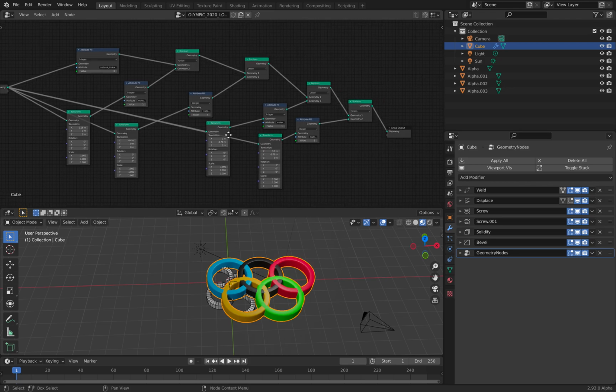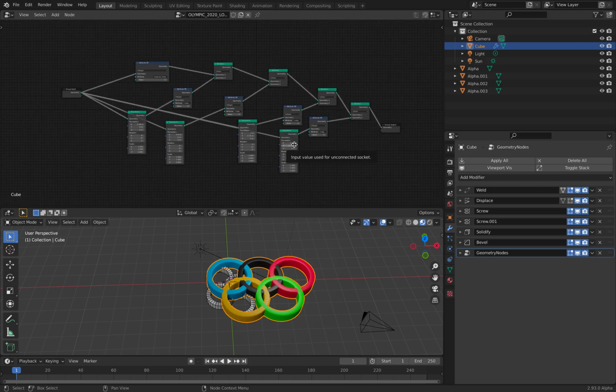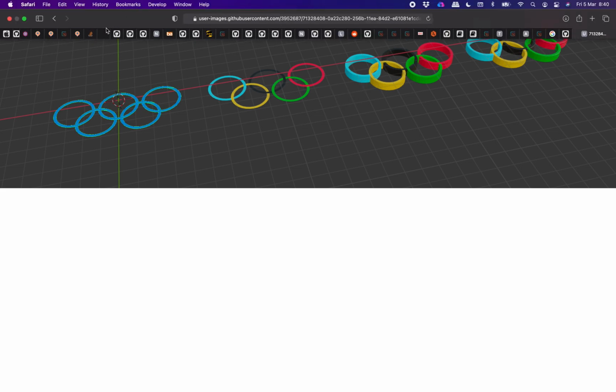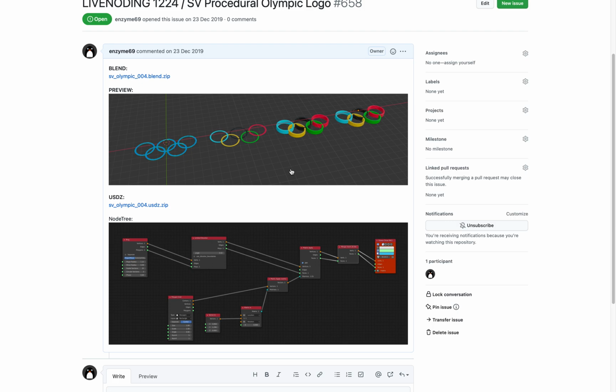So give this a try yourself. Maybe you can make a perfect one, just like this, and then turn it into USDC, and make it real size so you can put yourself in front of it.